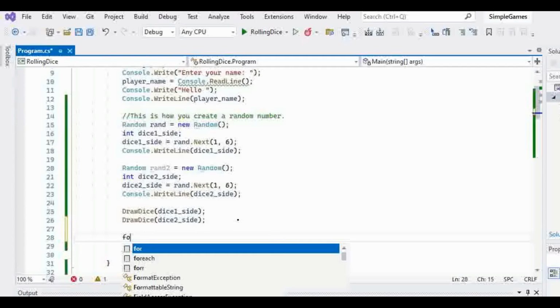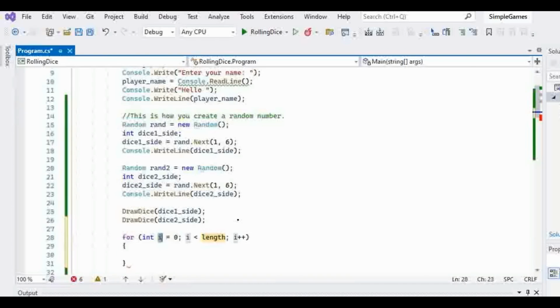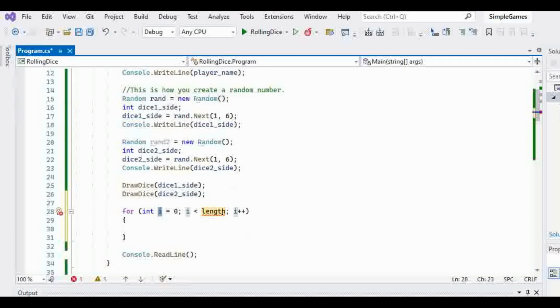And so if I just type here for, and then in Visual Studio, if I hit the tab button twice real quick, it'll give me the syntax for a for loop. So I'm going to come here and change the length to 5 here.